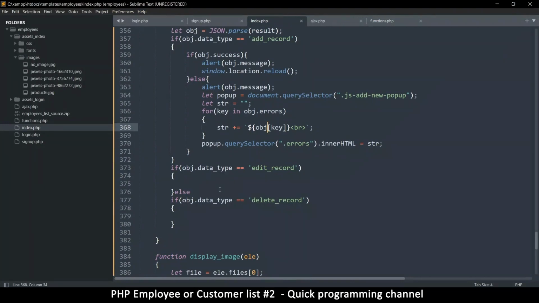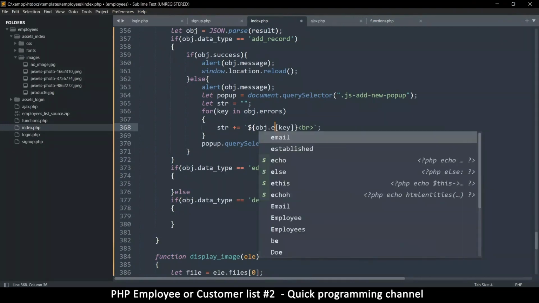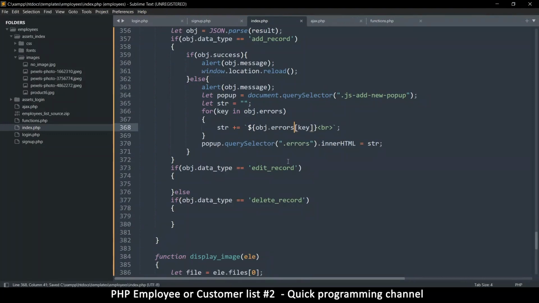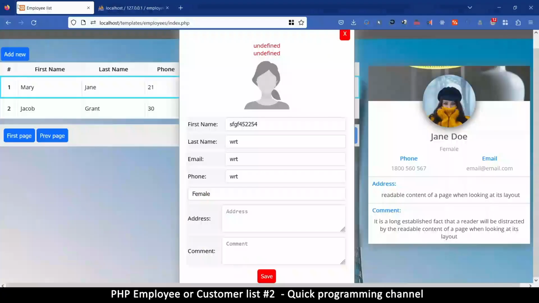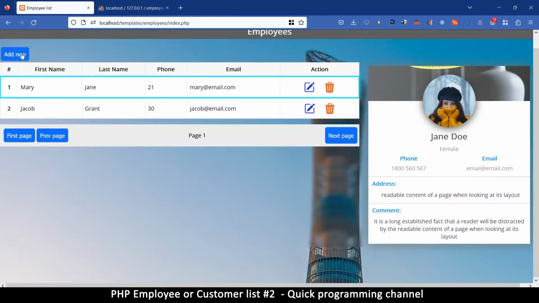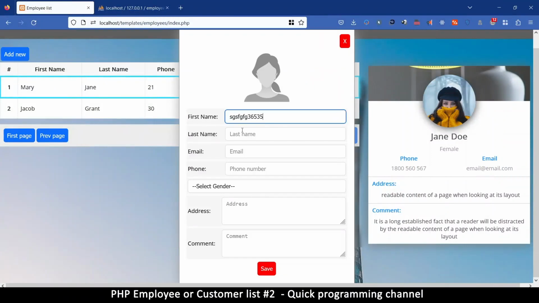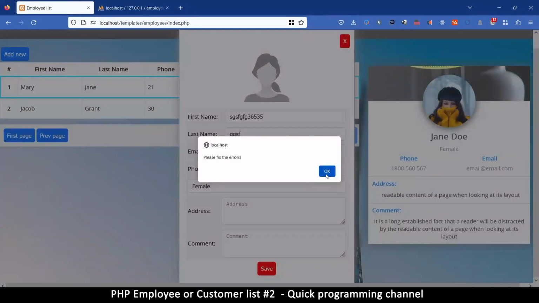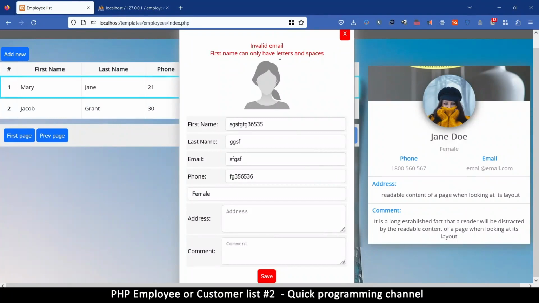Okay, it's obj.errors. Sorry, my bad. Oh god. Okay, back again, add. Let's try again. Fingers crossed. Save. Okay, so invalid email address. First name can only have letters and spaces.